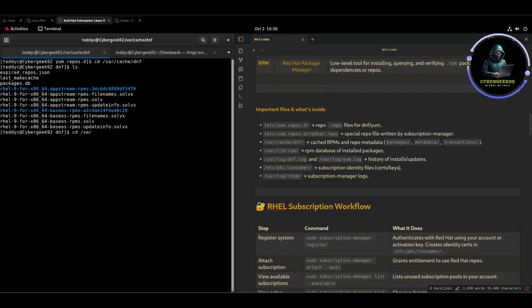Let's do cd var lib rpm. So we have these. We have SQLite. Let's go take a look at the log. This is also the same thing as in Debian. It's going to show us the history of installed packages and updates, if any took place. But since I haven't updated or installed, well, I did install gedit in here also.